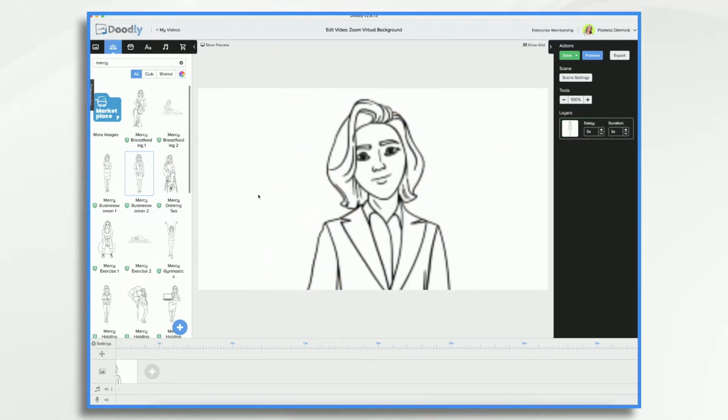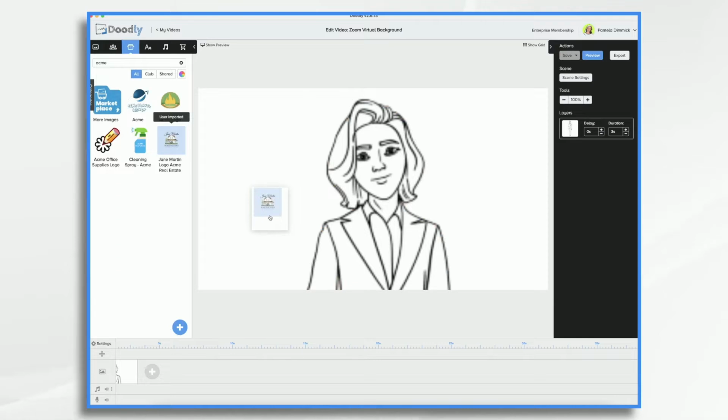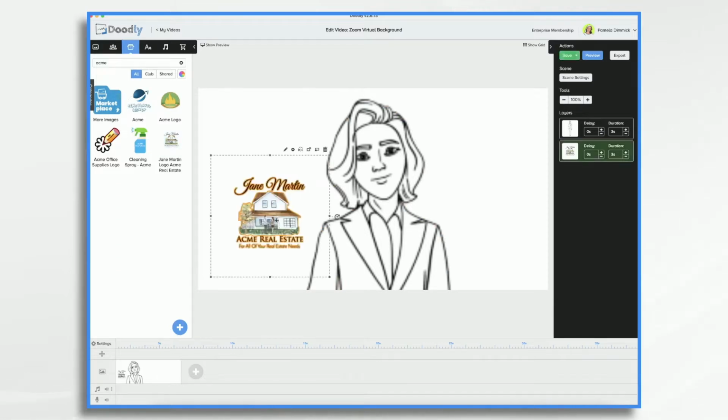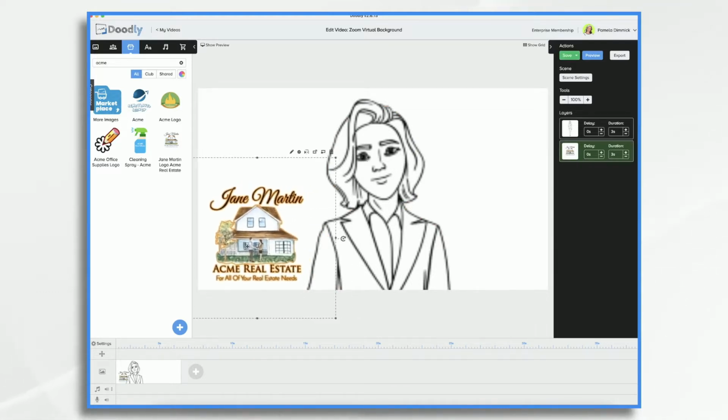So now, what is our concept? Let's make this a business meeting. In this example, we're going to be more business-like. So let's go ahead and get a logo in here. Go over to props, and I have this real estate agent logo, Jane Martin Acme Real Estate, that we've been using in some of our previous videos. So we could put that off to the side here.